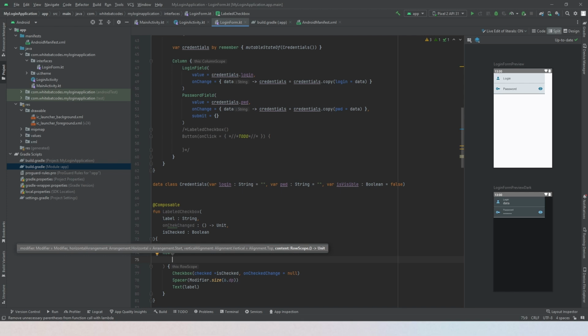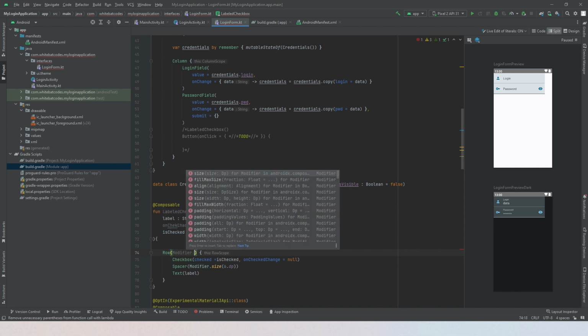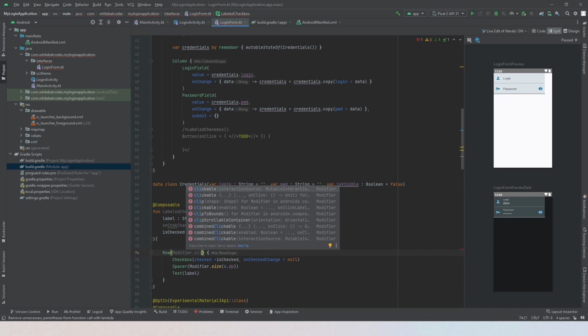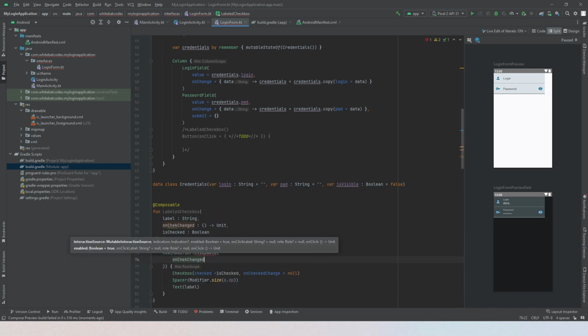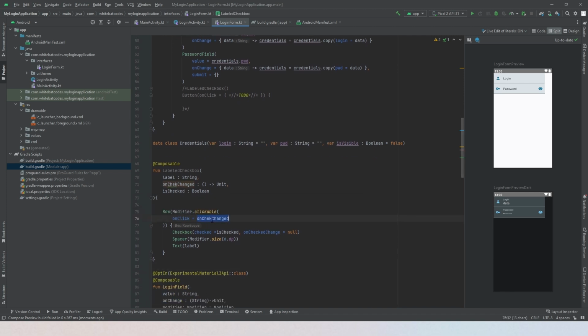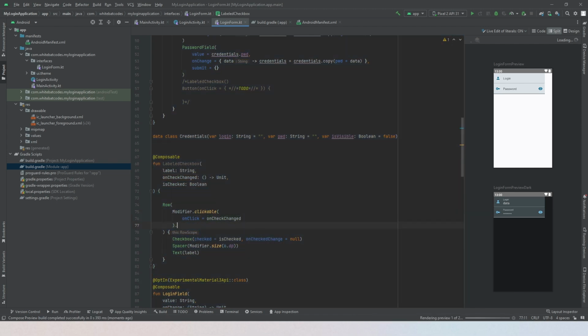Alright, so I think I need a modifier for that. So here modifier.clickable, I think. Alright, so clickable, and here onClick, we're going to pass this onCheckedChange. Just need to add a C here that I forgot. And let's just add a padding here, padding of maybe just 4 dp.